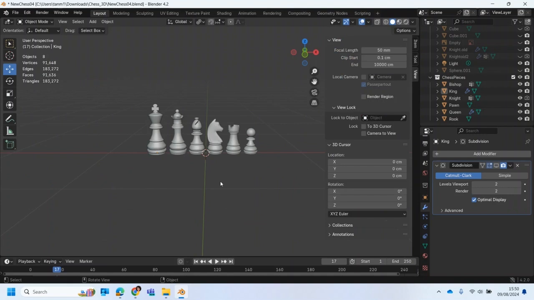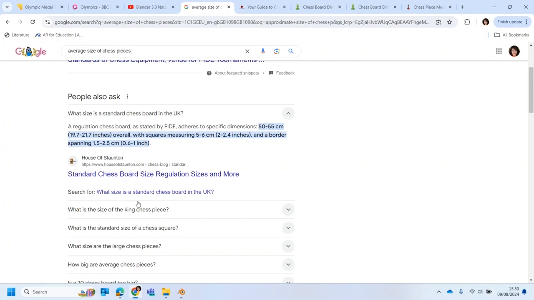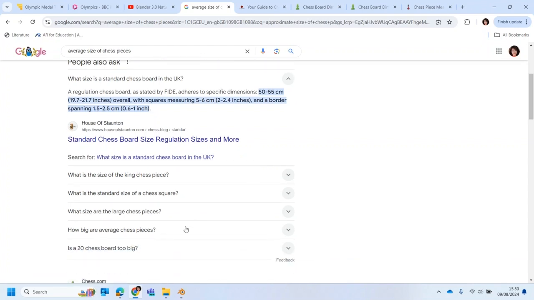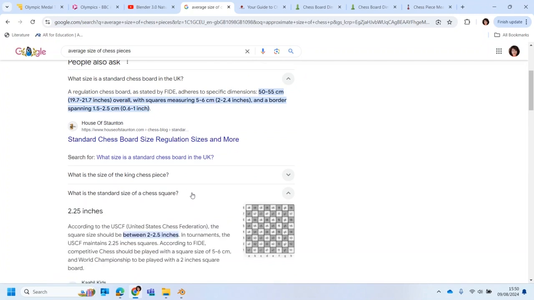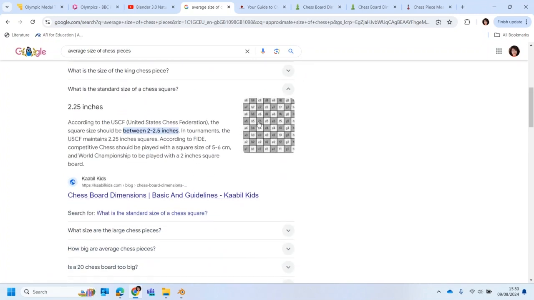Now let's have a look at the board. I had to Google it again. So the dimensions of the board, anything between 50 and 55 centimeters. I'm going to go for 50, and the squares measuring 5 to 6 centimeters. I guess we have 8 squares, so that is 64 we need. Yeah, so this is if you're working with inches.